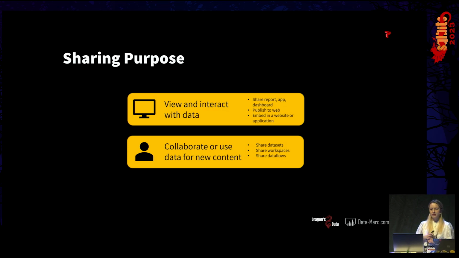So, of course, there are a few things that you can think about. So, do I want to share for users only to view it and interact with reports, dashboards, apps? And in that case, I can publish to web, share directly, or embed in the website. And another thing is if I want to collaborate. So for example, if Mark shares his data with me, and I would like to create something of my own with that data, and plus add my data to it. So then there are some other things. So as I said, you can share data sets, of course, workspaces.